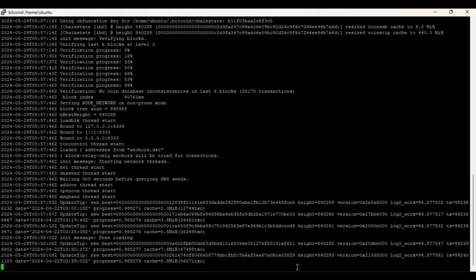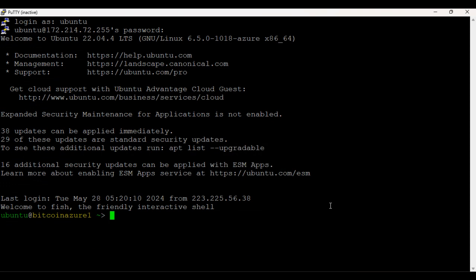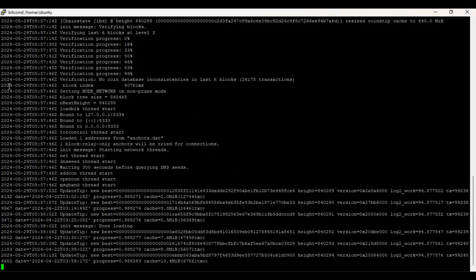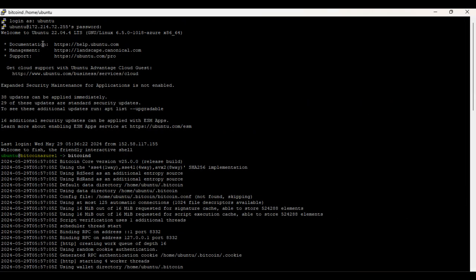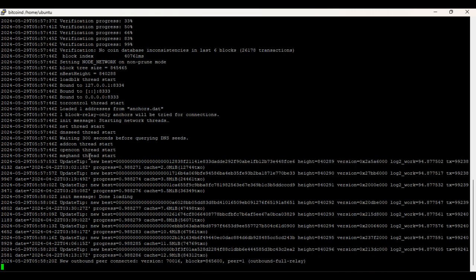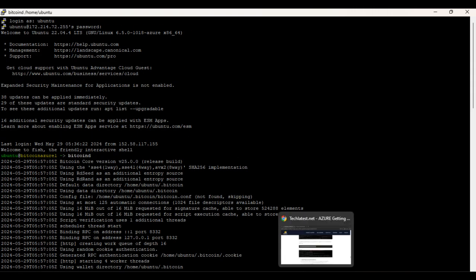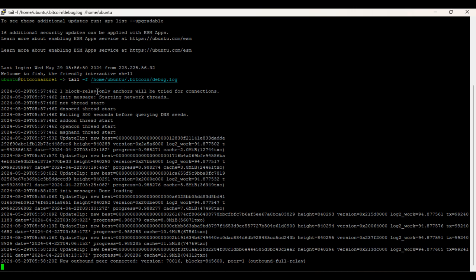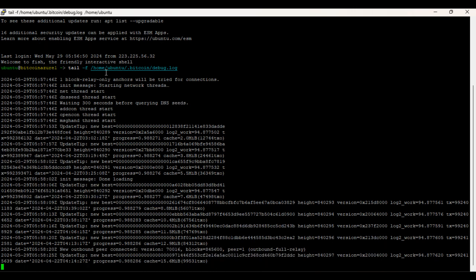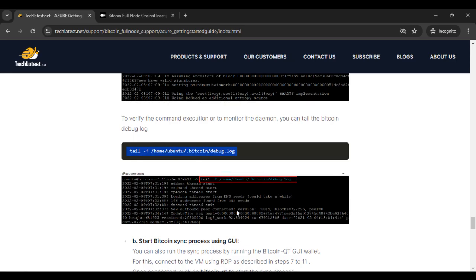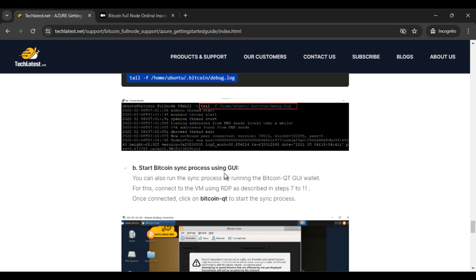Bitcoin, and close this one. And here you can see that we have first successfully logged in as Ubuntu, then we have run the Bitcoin command for execution and verification. We have run this command, that is tail -f home ubuntu .dev.log. Okay. Now what we have to do next is start Bitcoin sync processing using the GUI also.